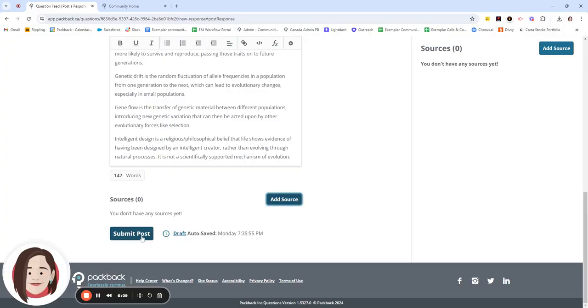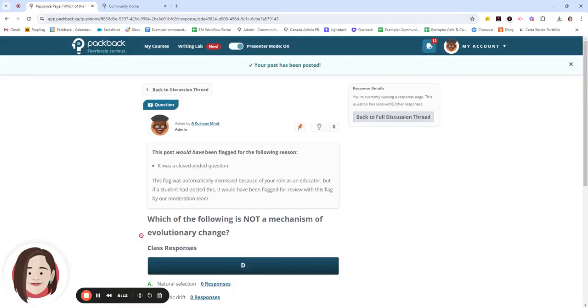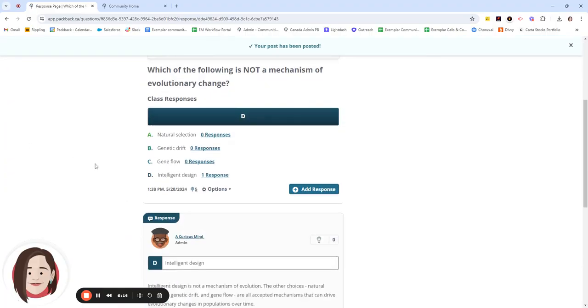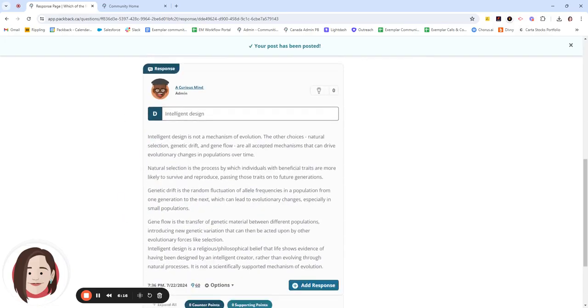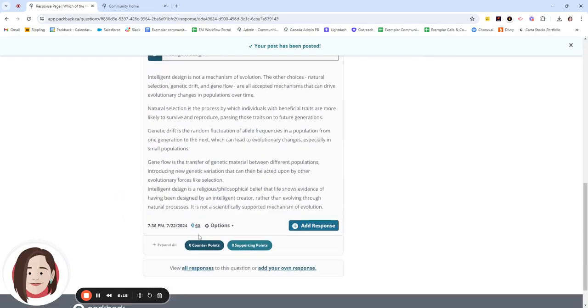And then if I submit my post, you will see my post here, and I got a curiosity score of a 60. So the great thing about this is there's no extra grading for you, because when the students defend their multiple choice answer, it is just counted as a response.